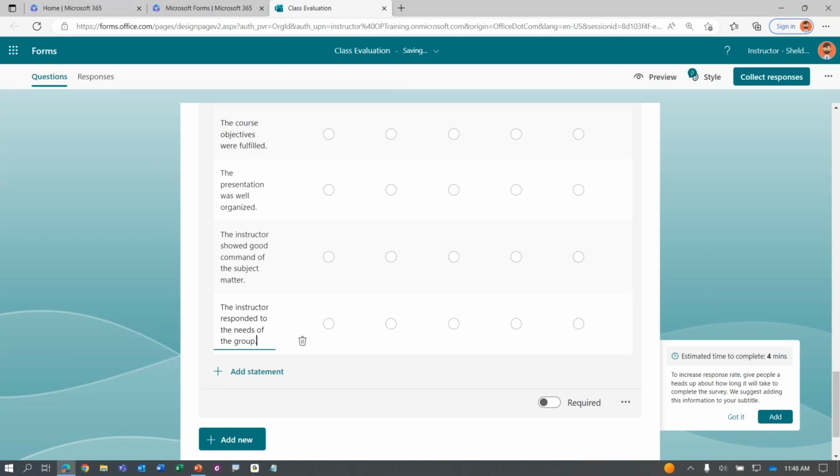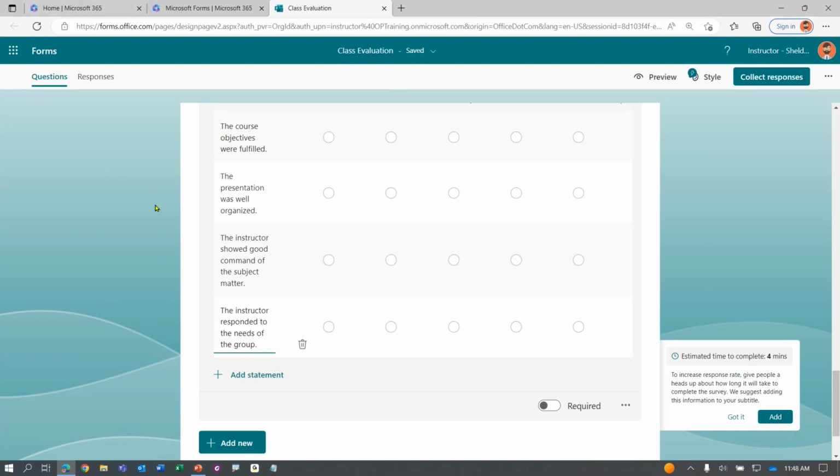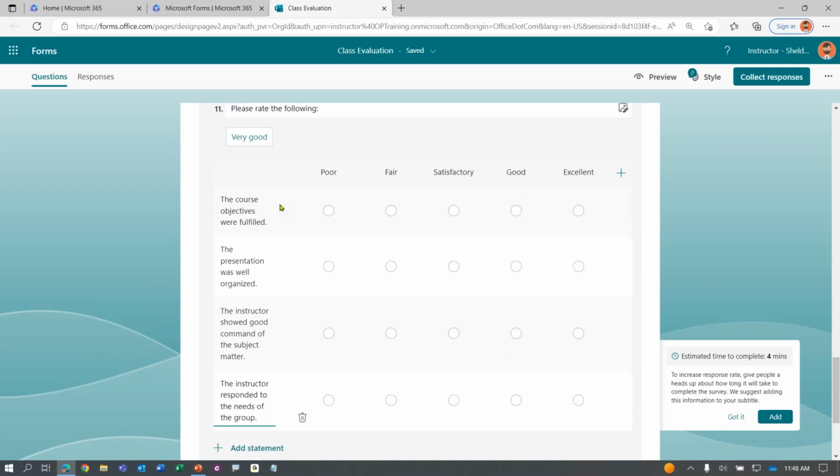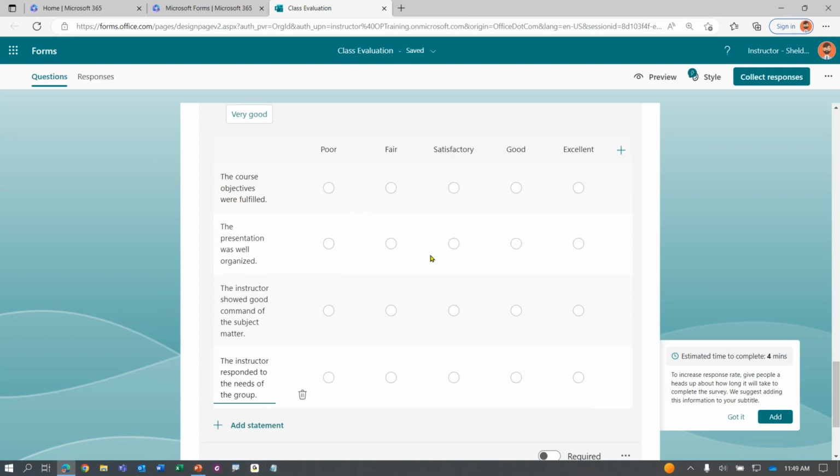So you can see that now we're asking them to rate multiple statements without having to add individual questions, making the survey that much longer. So now by using the Likert, we consolidated them a little bit and we are good to go. All right.